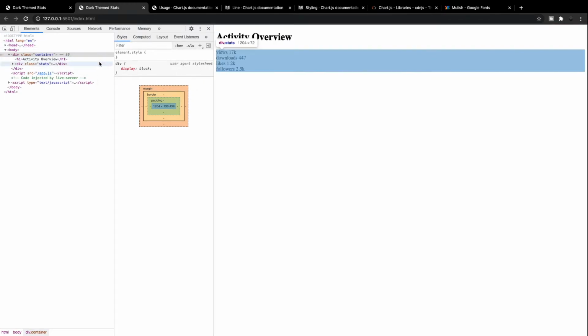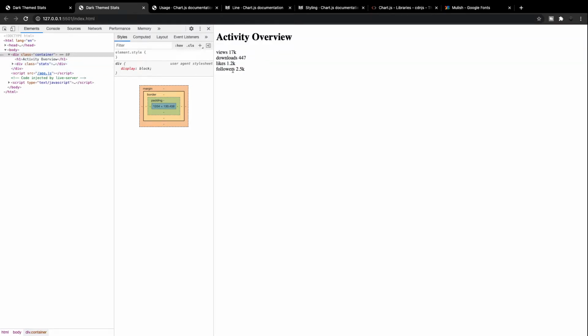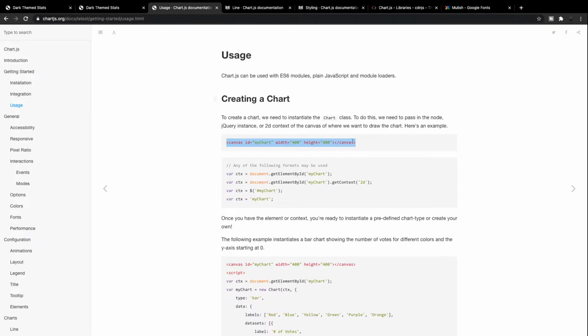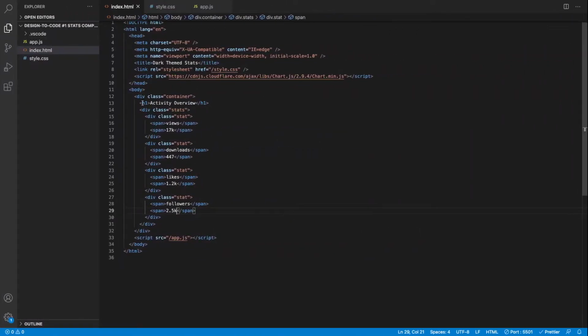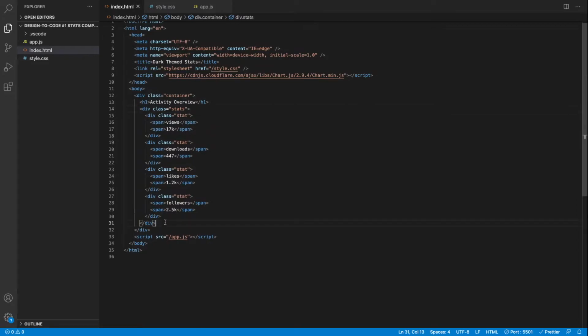Okay, so if we head over to our index.html file here, you can see we have our heading, and then we have our div with a class of stats. So next up, we're going to want to implement our chart. So if we head over to the usage here, you can see by the documentation on the usage tab, we need to actually create this HTML structure here with the tag of canvas. Okay, so what we want to do is we're going to copy this, and then we're going to implement this into our HTML file here. And we're going to do this right below our stats div here.